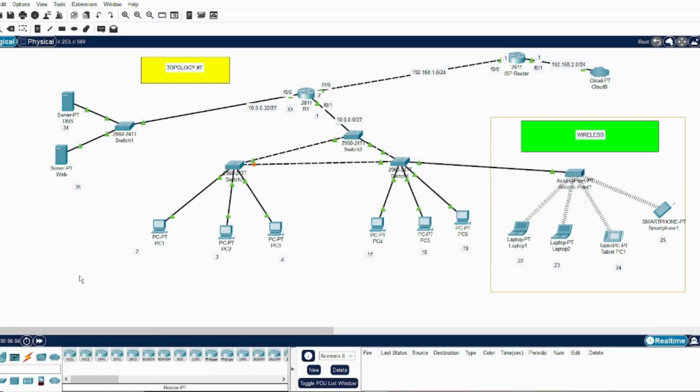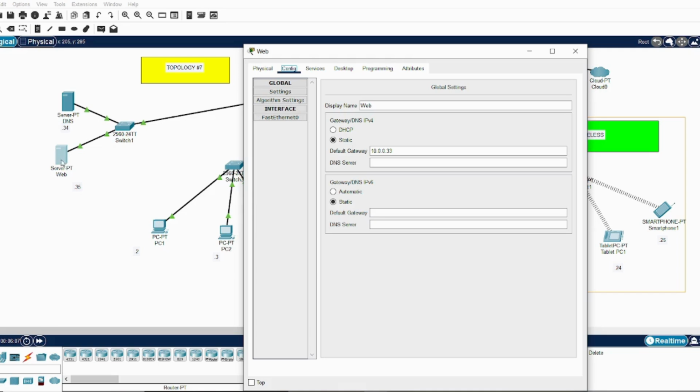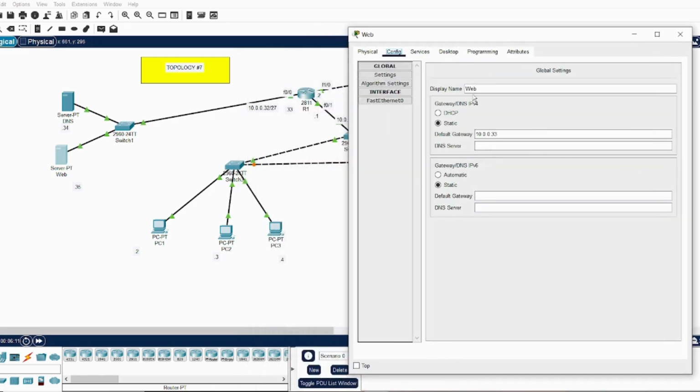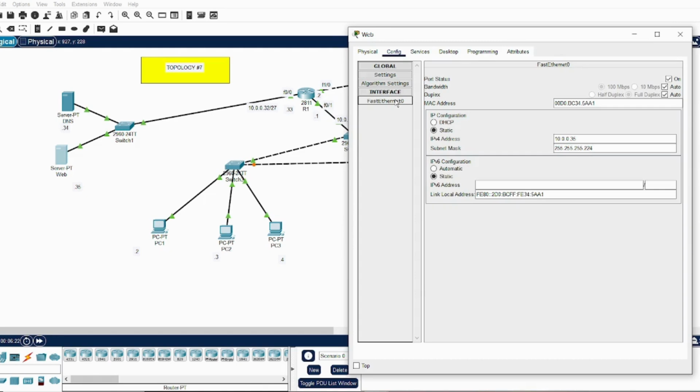Okay, I'm going into the web server. I want you to take a look at the default gateway. You can see that it is properly configured at 10.0.0.33. The IP address is 10.0.0.35, and the mask is 255.255.255.224.